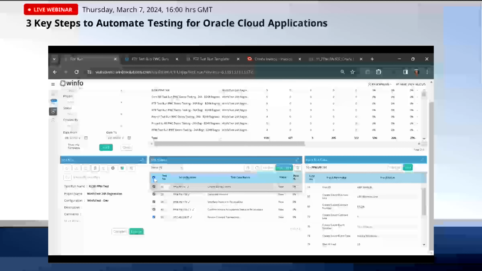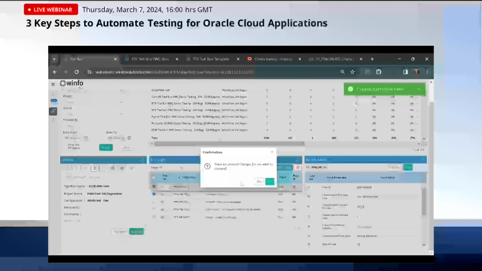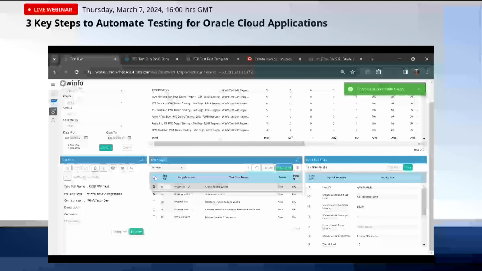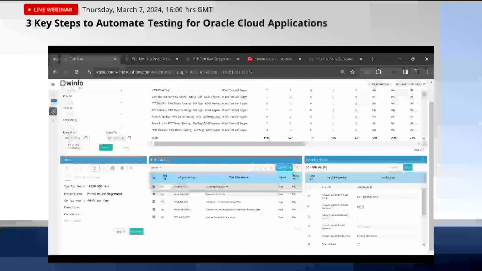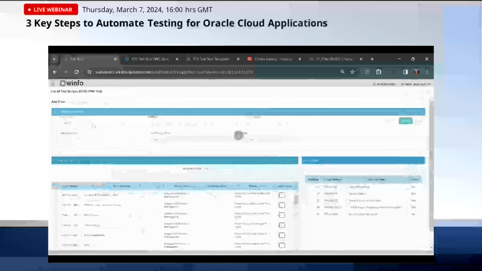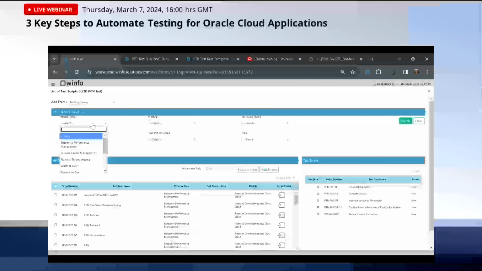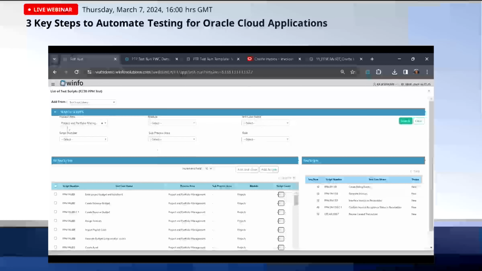You can choose to execute just a few scripts, enable and execute, or you could also execute all of them together. If you would like to add more scripts to this particular test run, you can click on add script and select the process area from which you would like to choose the scripts from. And it will list all of the scripts in this particular module from our pre-built script library. Choose them, add and close.